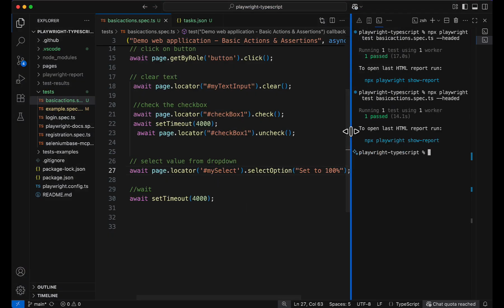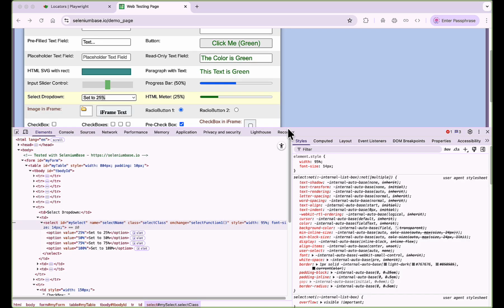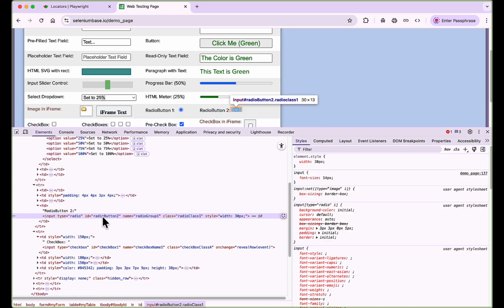Now we will move to the radio button part also. We'll see how radio buttons work. So we have done with checkbox also. Let's see the radio button. I want to select radio button 2. So just inspect it, and it has an ID again. Go with ID.